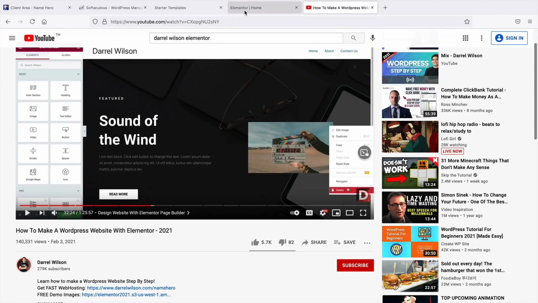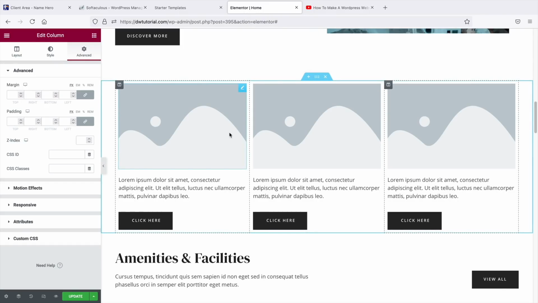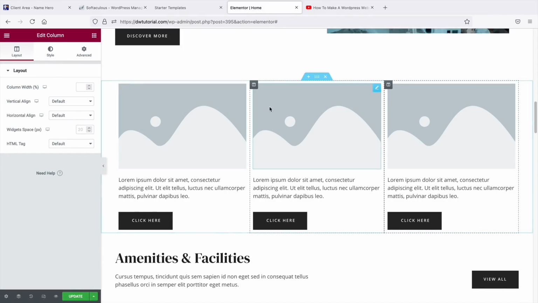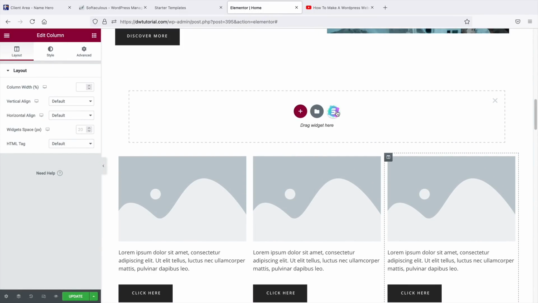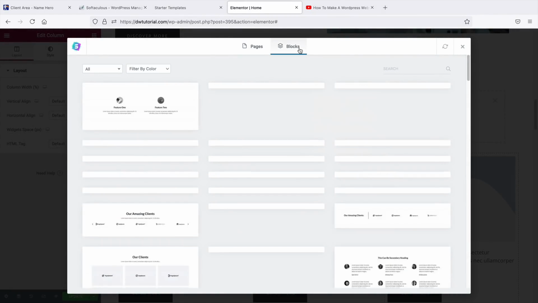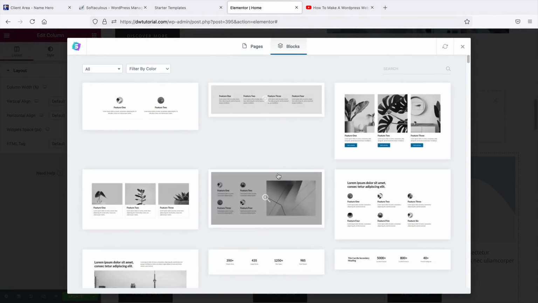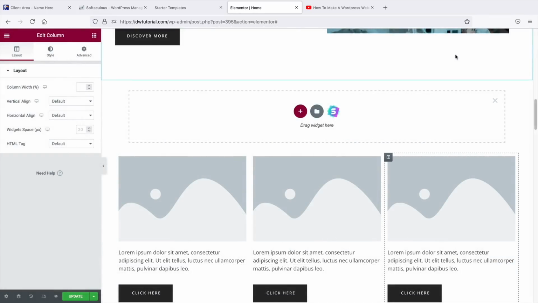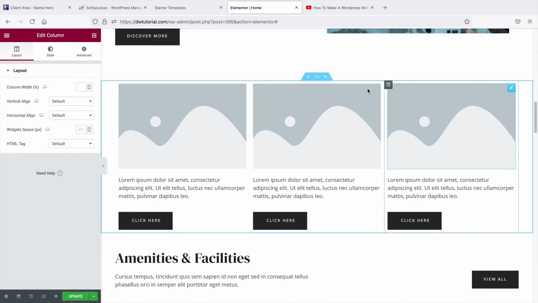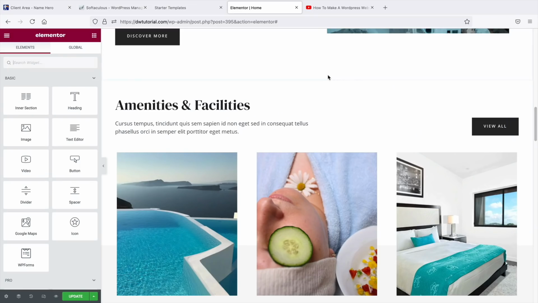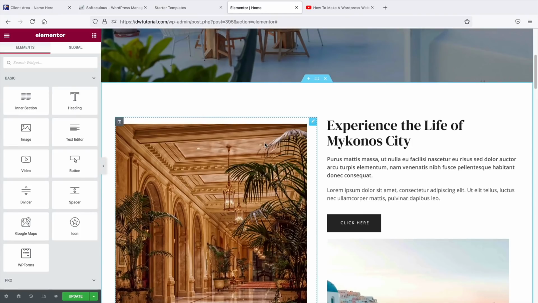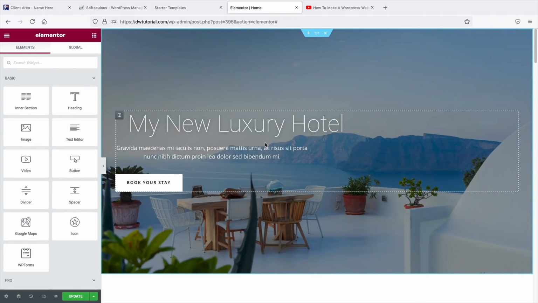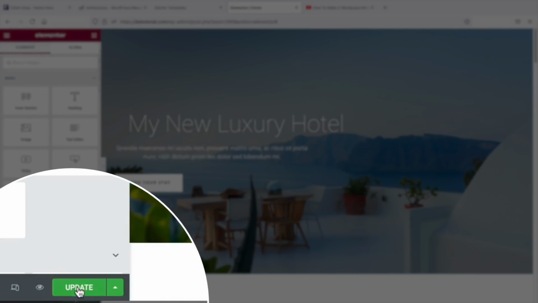But I don't want this video to get too long, and obviously you guys can learn this builder just by messing around with it, by clicking on this and saying, oh, let's import a block section. And they also give you blocks, which are also really cool with Astra. So yeah, that's basically the Elementor page builder in a nutshell. It's really simple to use. Just go ahead and practice on your own time. Give it about an hour, and I'm sure you guys can make a really nice looking website. So let's go ahead and click on update.